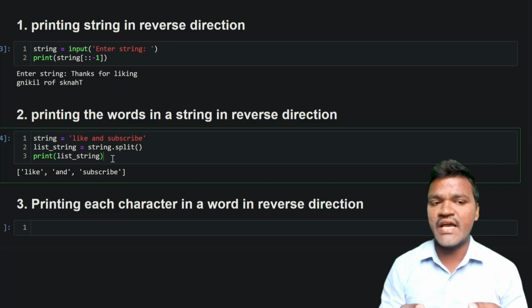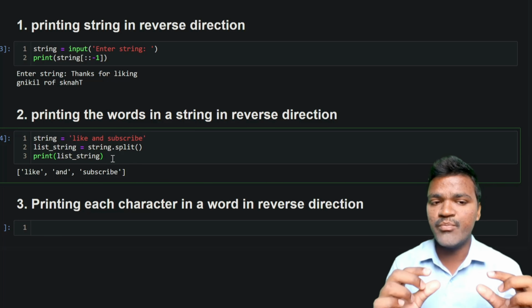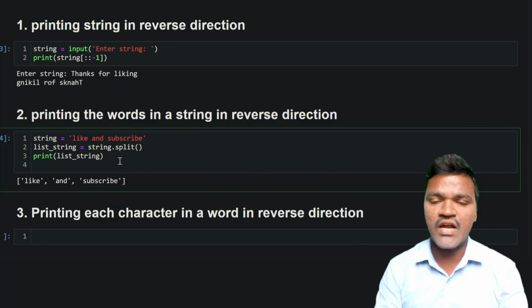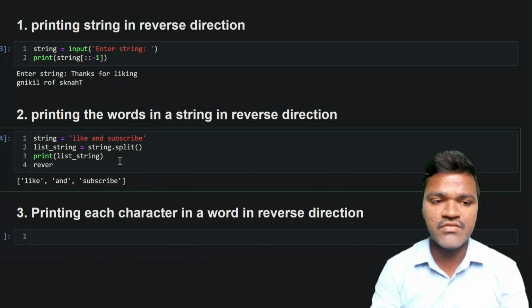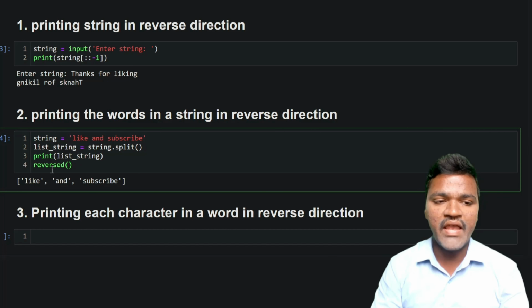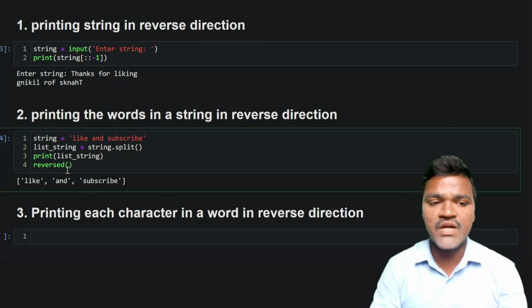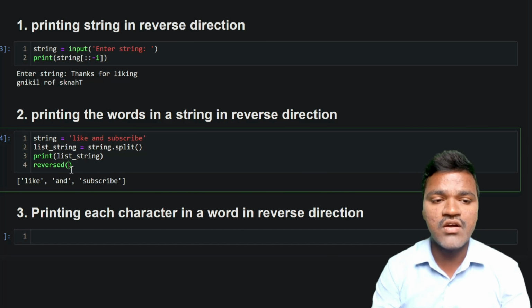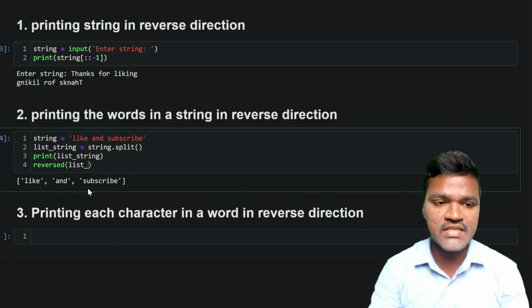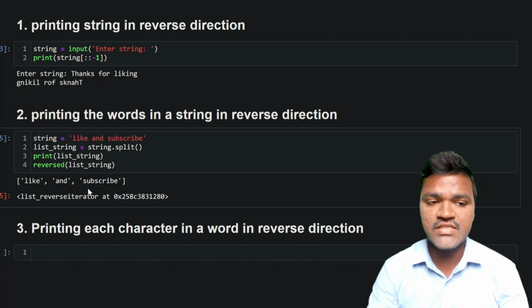What we need to do is take this list and print the elements inside of this list in the reverse direction. For that, we have a method which is reversed, right? We have discussed this method in our previous videos. By passing this list into reversed, we are able to reverse all the elements inside this list. So I am passing list string here, and we are simply getting an iterable. If I execute this, we are getting a list reverse iterator.